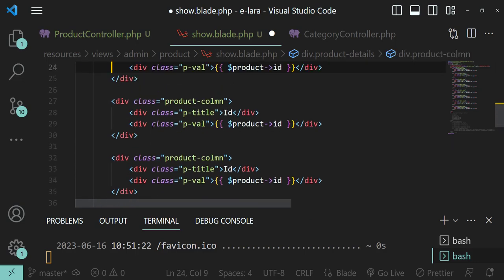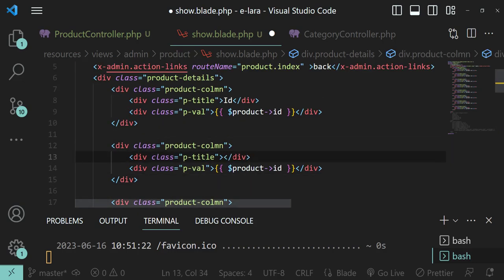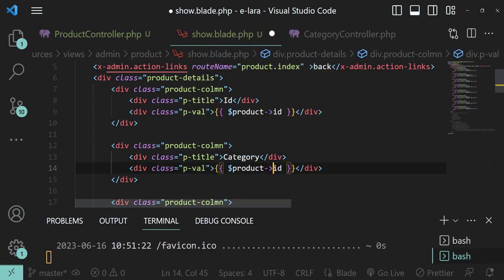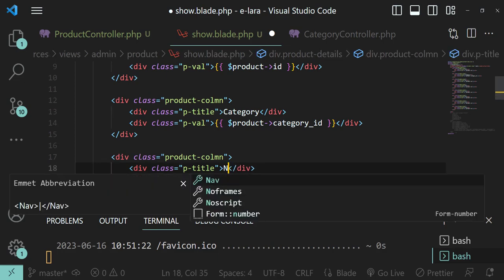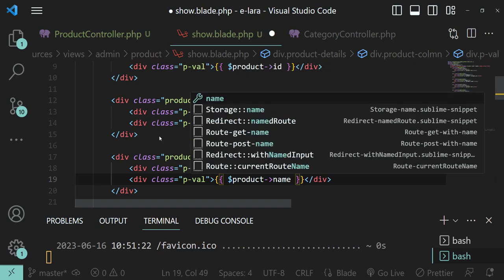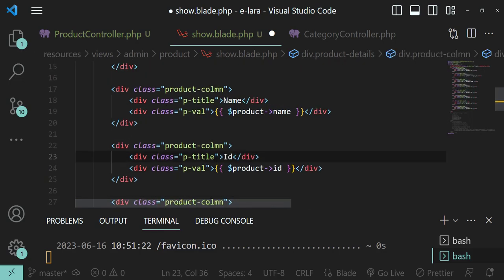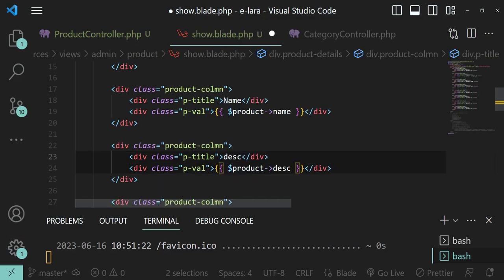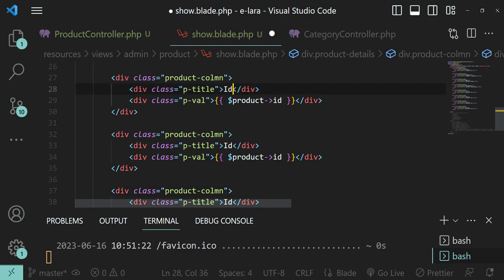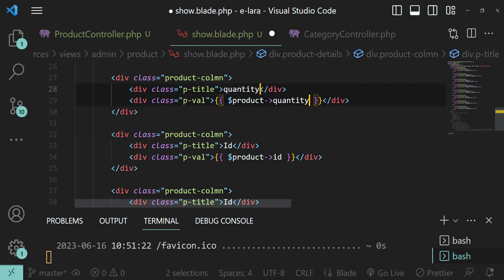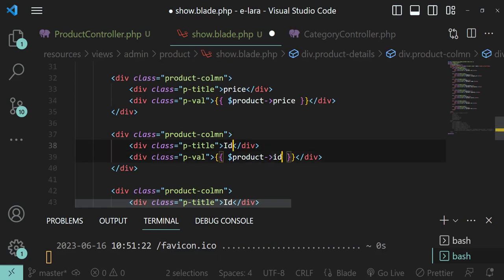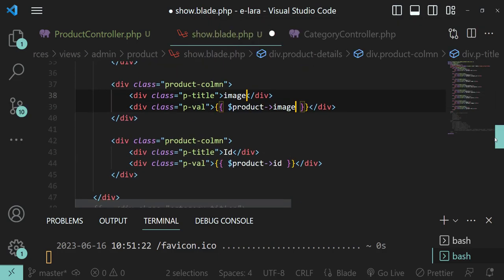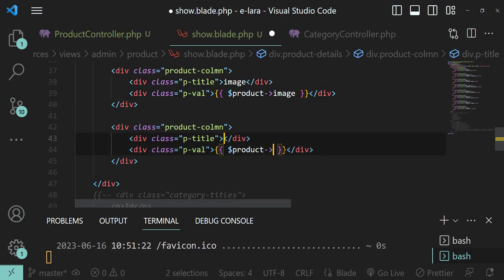2, 3, 4, 5, 6, 7. Okay, first one is ID, second one is category ID. So the third one is name, then comes description, then comes quantity, then let's place price, then image, and finally status.